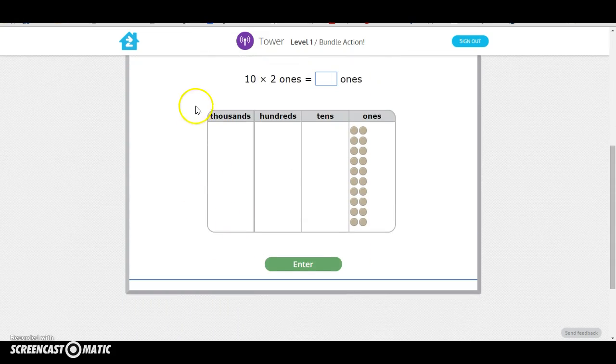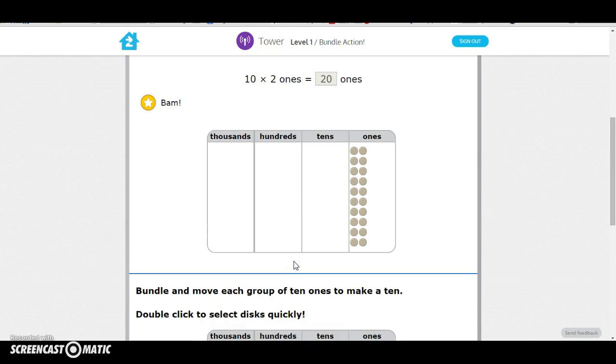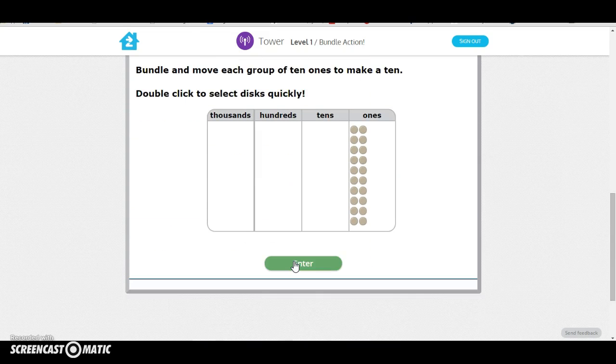Okay, so it shows us we were on fire. It says 10 times 2 ones equals, well, how many ones do we have? We have 20. Go ahead and click enter. So it keeps reaffirming that we did the correct thing, and then if you get something wrong, it kind of says, oh wait, hold on, you have to do this.